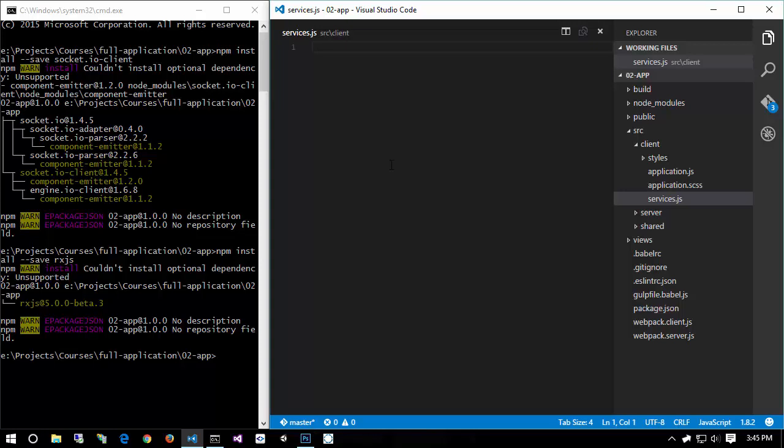So how do we import the socket.io client? Well, it's pretty straightforward. Simply import io from socket.io-client. And this will do the same thing that we did in the earlier video where we included the socket.io client as a script tag, but now we've put it into our build pipeline, which is pretty cool.